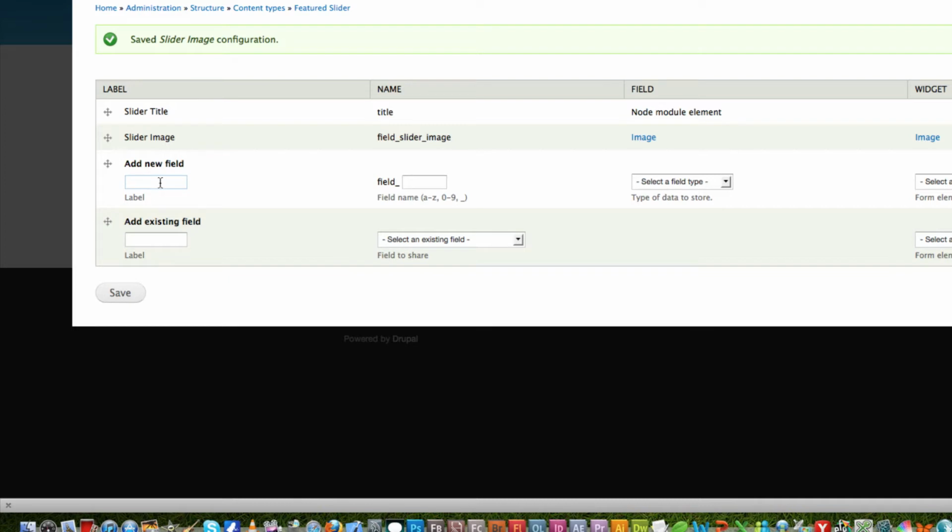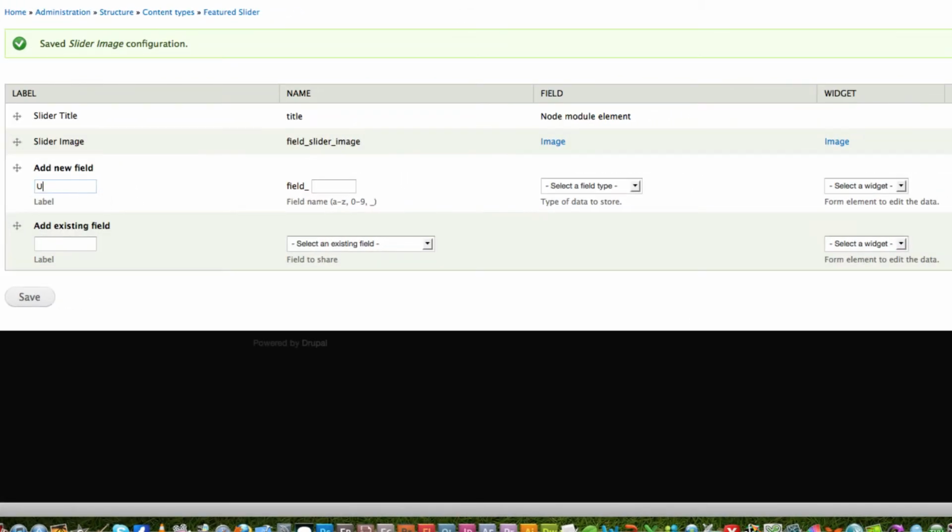Next, we need to create a link field, so we just call it, let's say URL, so that we can give any link here. So we call it slider underscore link. Okay, let's give the slider link so that it's easy for the user to enter. Slider link. So slider underscore link. Then from here choose link.